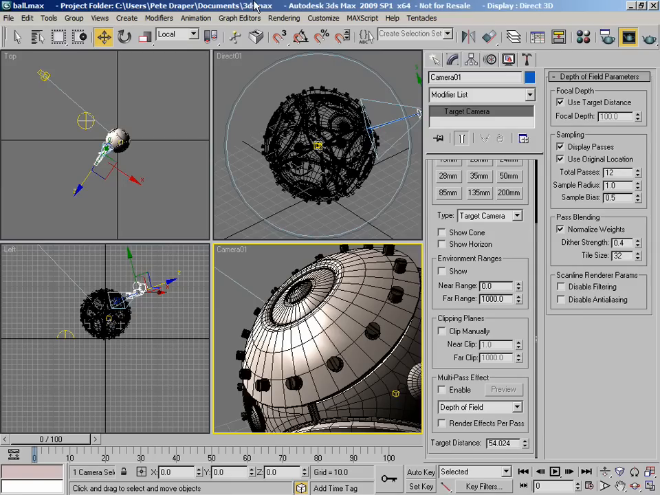In this Q&A, we're going to be looking at depth of field effects and how to improve on the quality. Okay, the standard one that we actually have with scanline is this multiple pass effect here, which for us to enable it, we can just have a look exactly what kind of result we're going to get.